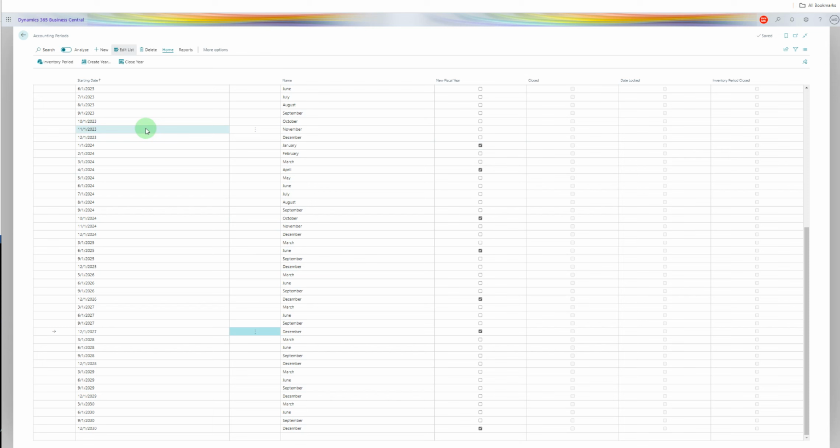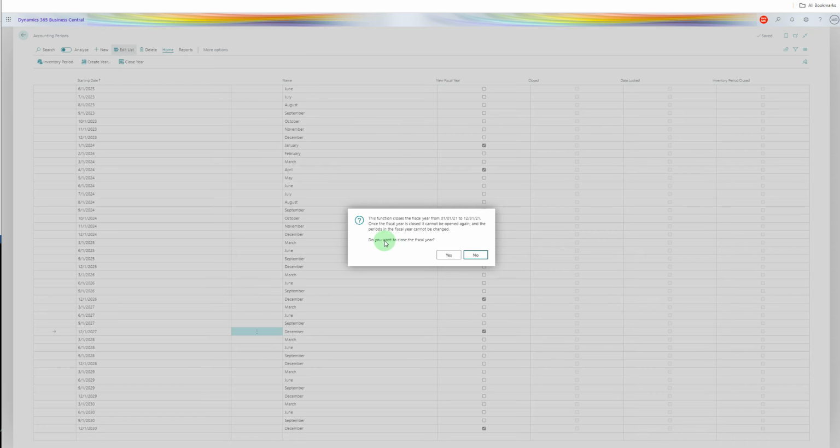If you want to close the year, you can click Close here, and it's going to say the function closes the fiscal year from 21 to 23. Once the fiscal year is closed, it cannot be opened again, and the periods in the fiscal year cannot be changed. And if you accept that, that will close the year.